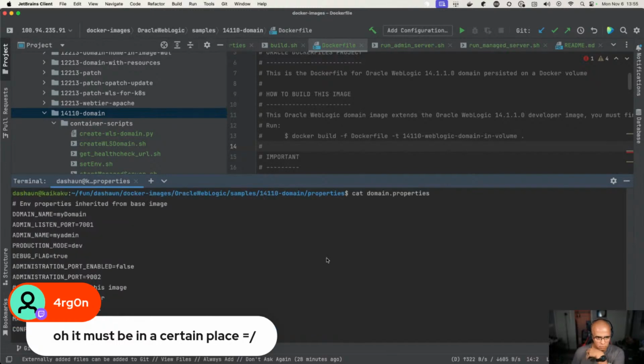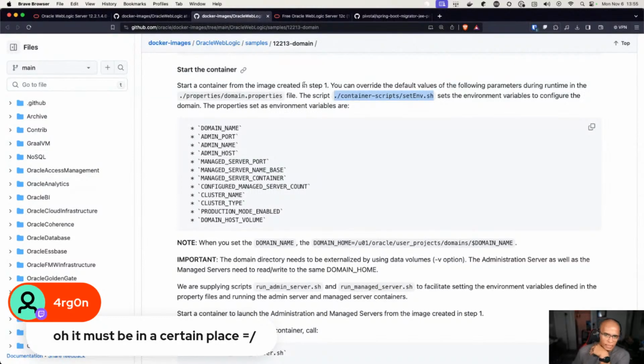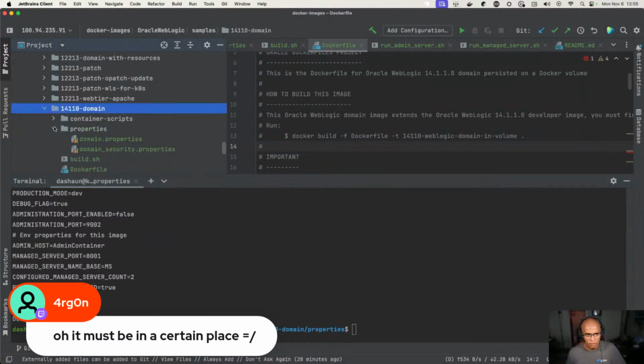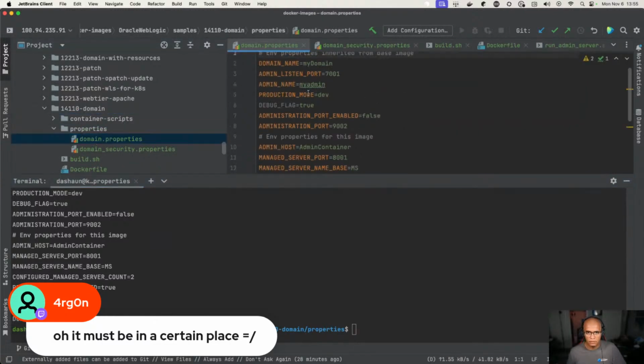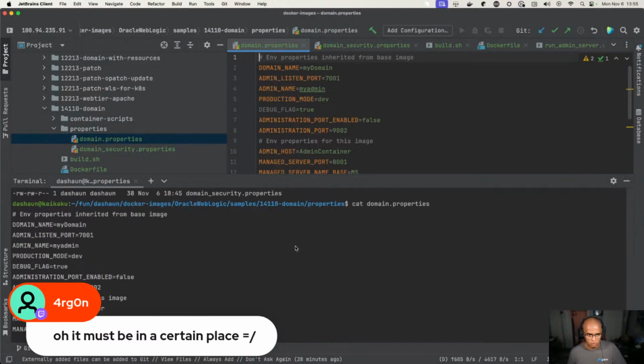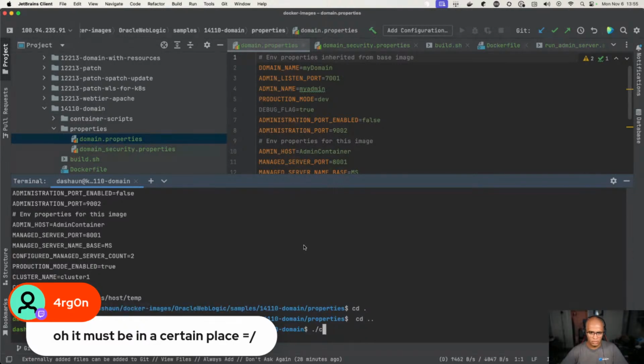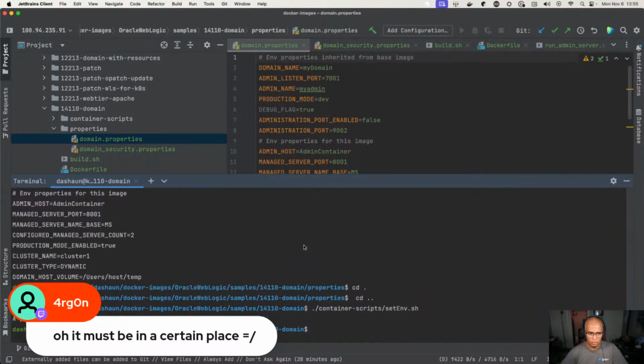Isn't that it? Let's read that again. Start a container from the image. You can override. The script sets the environment variables to configure the domain. Properties, domain properties. Do I have that? Yeah, I have properties, domain properties. These are all set. So when I do container scripts, set env, a properties file with variable definitions should be supplied.